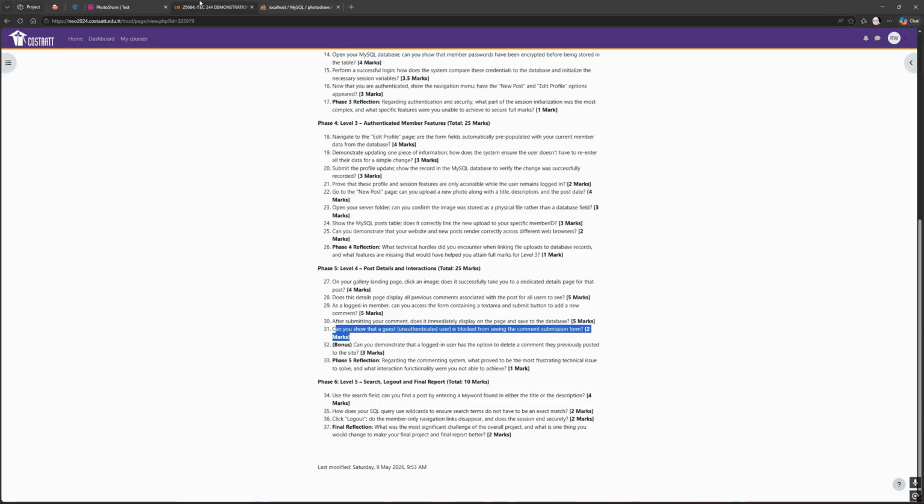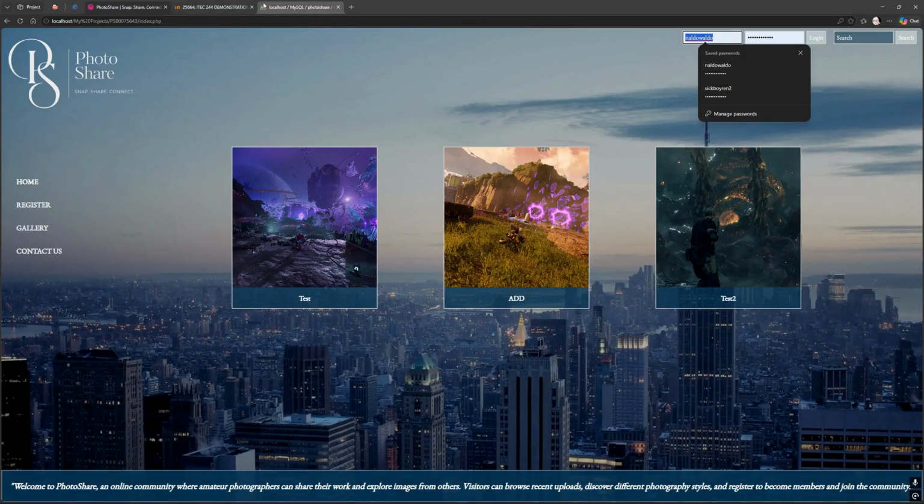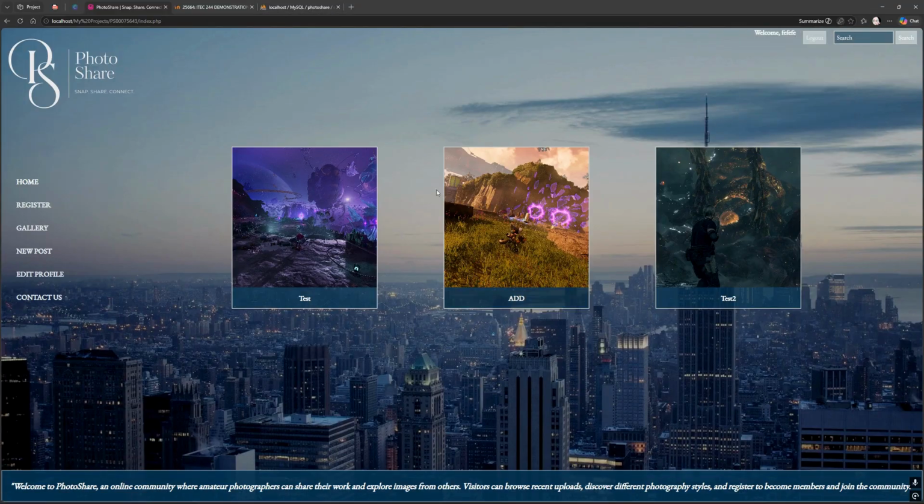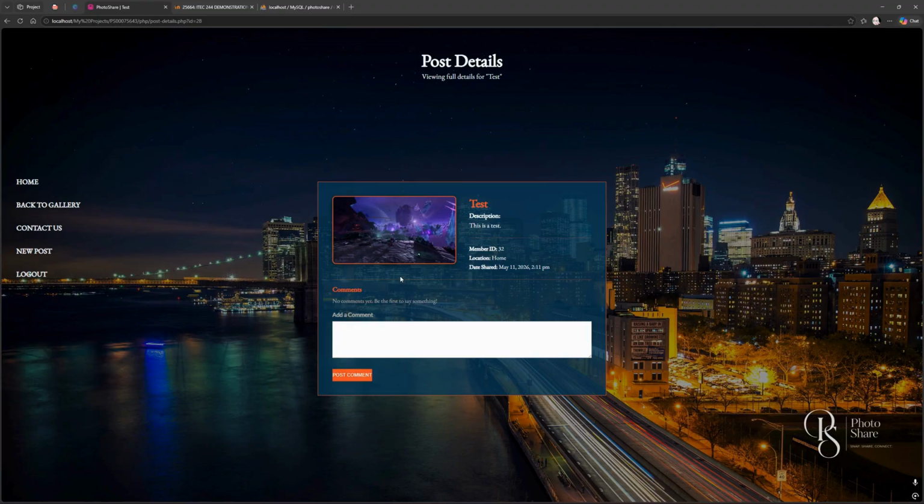So yeah, it's not here until I log in. Number 32, bonus. Can you demonstrate that a logged in user has the option to delete a comment they previously posted to the site? Yes. So yeah, I previously added this comment to the site. Delete. So yeah, it does work.